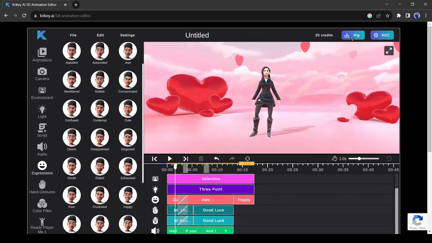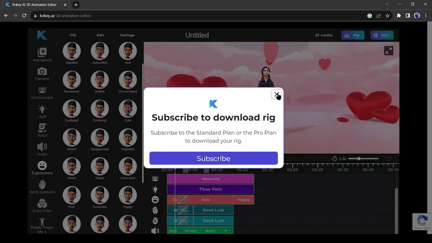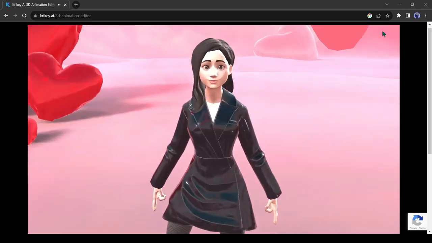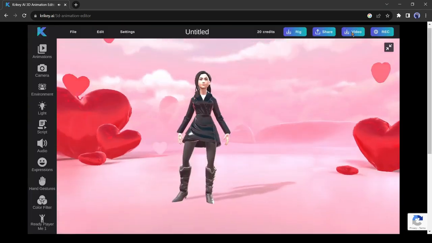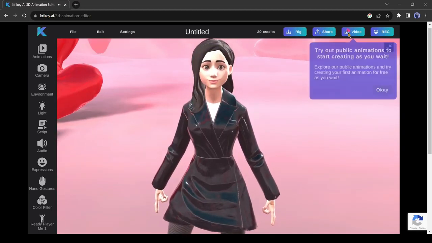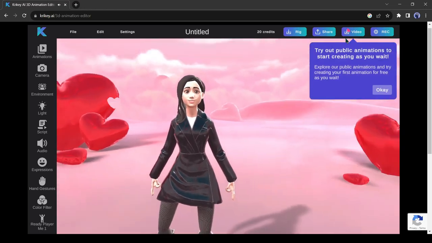After completing the editing, you can download it as a rig, but it's a premium feature. Click on the record button to render the video. After rendering, click on the download button to download the video. In this way, you can create a full-length 3D animation movie with Crikey AI.